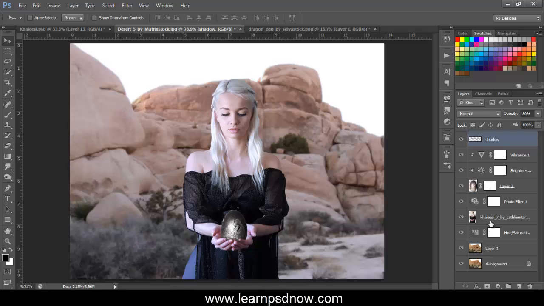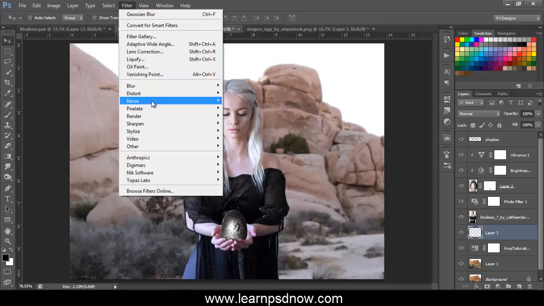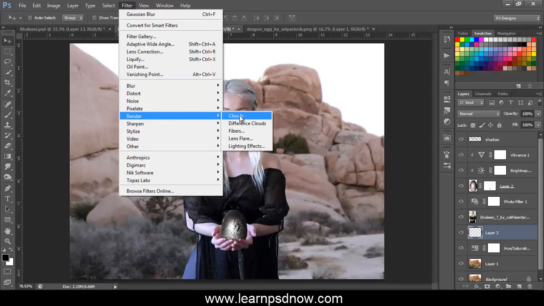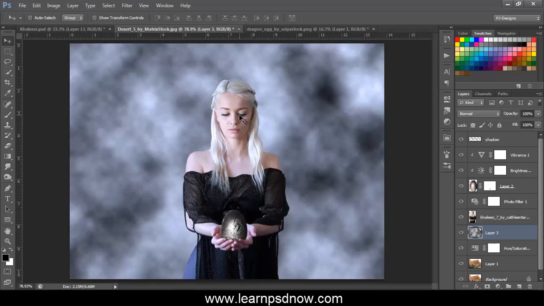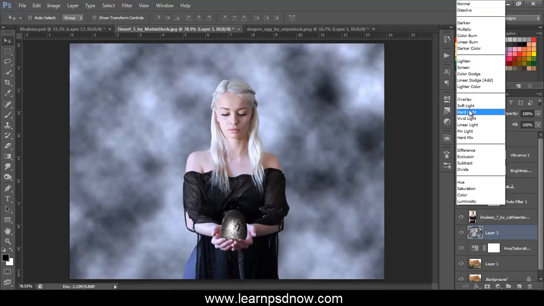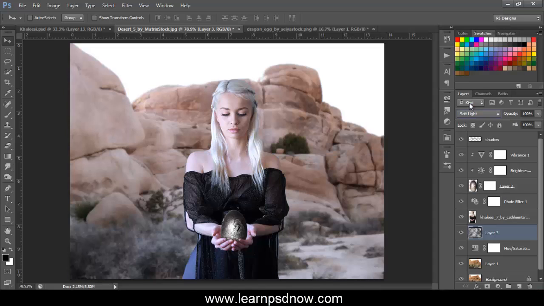So now we're gonna add a new layer below the woman. So click on the layer below the woman and click on add new layer. Next we're gonna add some clouds. Go to filter, render, clouds, and blend mode to soft light, and the opacity around 50 or 75. I think 75 is gonna look good.